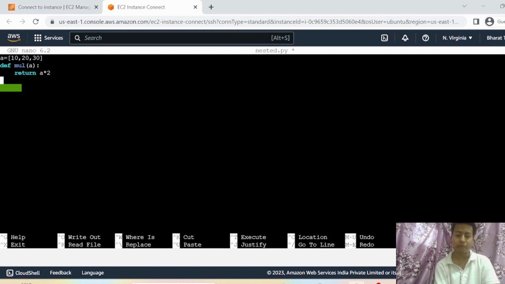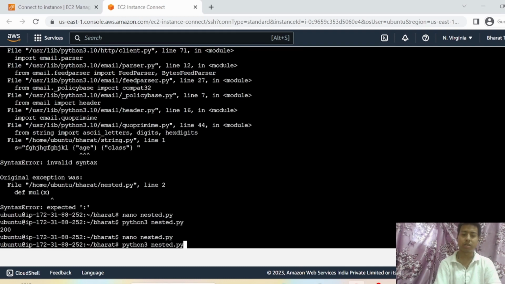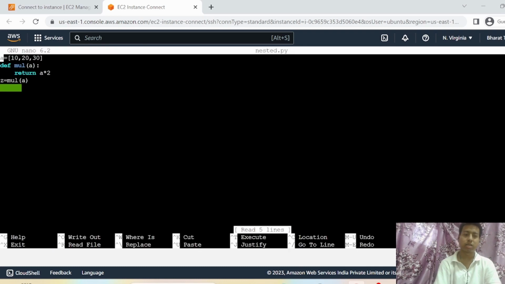Let's say, for example, we have z equals mul of a, sending a. Control x, yes, enter. We have to print it, so print z. Control x, yes, enter.